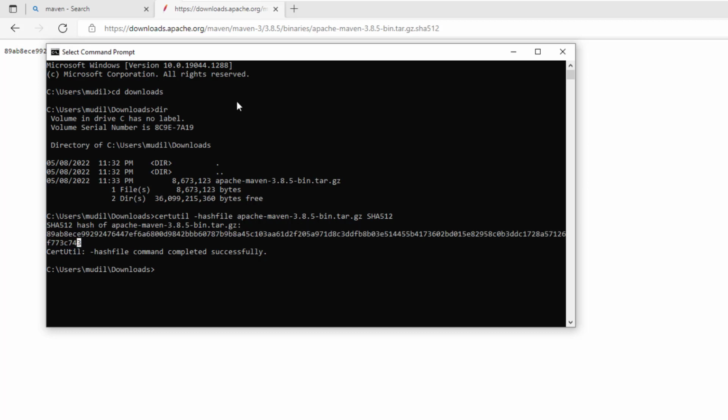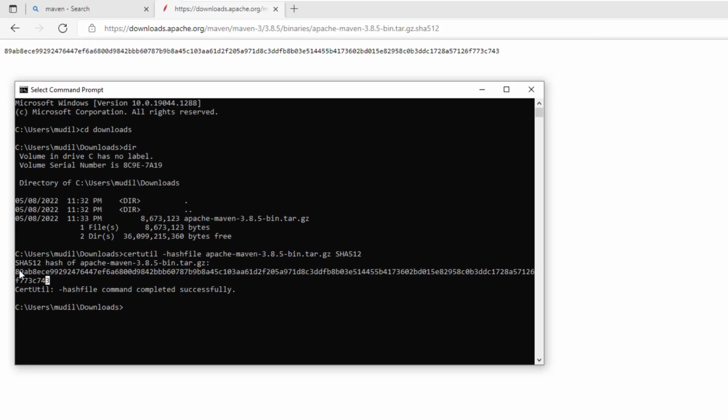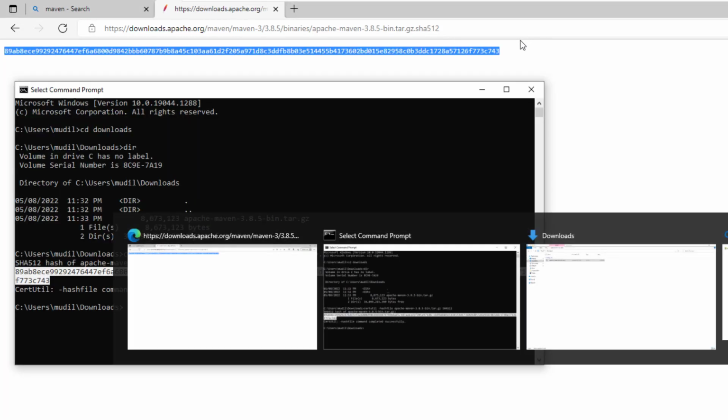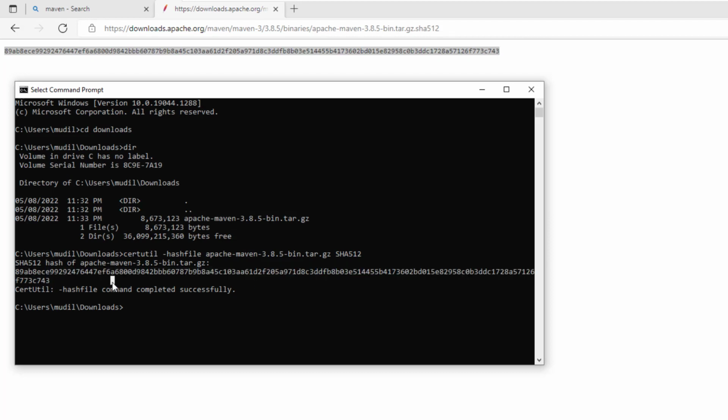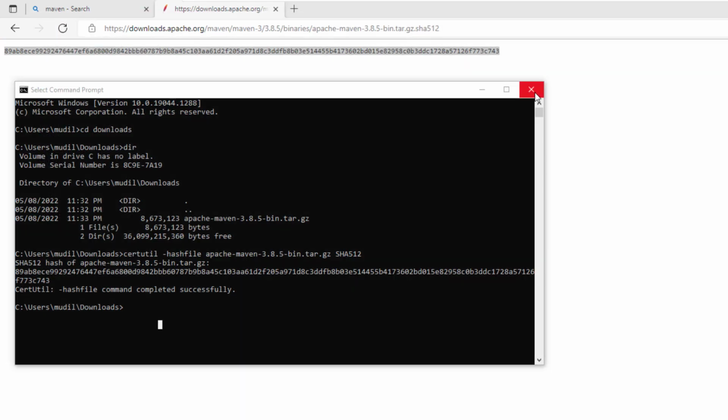Now, when you come over here and compare the values, you'll see that the value we have here is actually equal to what we have here. This means that my file is intact and has not been tampered with, so I can go ahead and continue working with this file. That's it for now. Until next time.